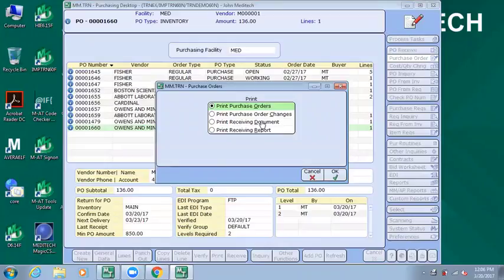Print purchase order changes can be used in 2 ways. For regular order types, the report will only contain line items whose cost and/or quantity has changed since the PO was verified. For standing and blanket order types, the most recent edition of the PO will be printed.